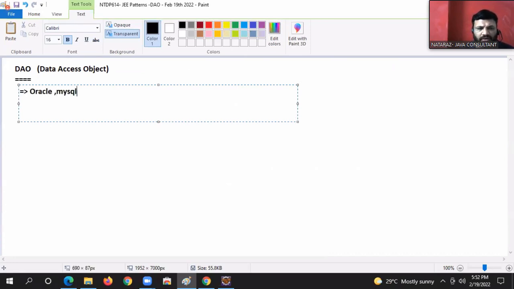Oracle, MySQL, PostgreSQL, and etc. are called data storage technologies. Oracle, MySQL, PostgreSQL, and etc. are called what? Data storage technologies. After that, what next, guys? Data storage technologies. Next one.